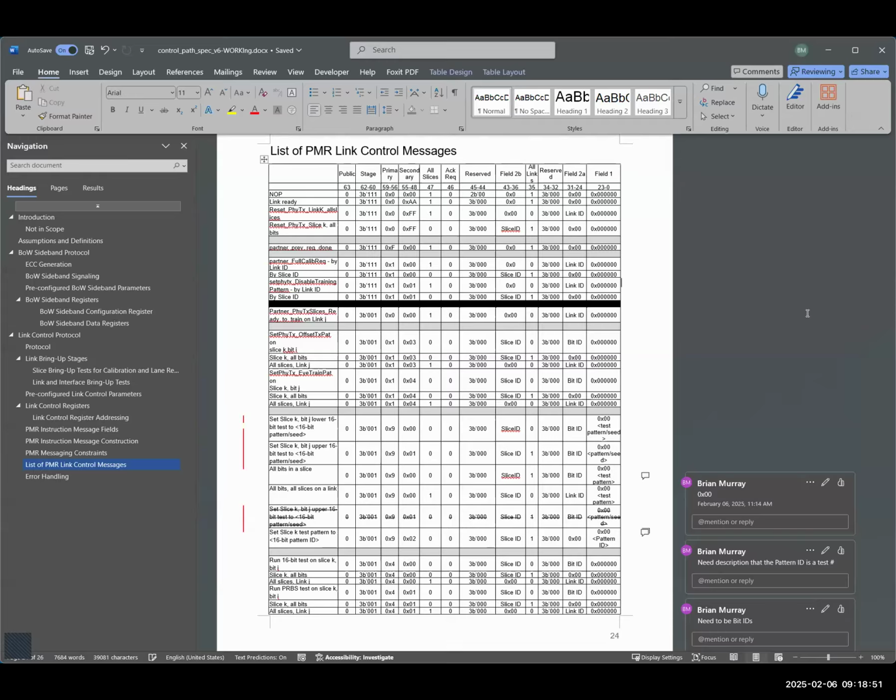Okay, but more importantly, now that we've done this for this first row, we need to do the same thing for the third and the fourth row, right? We still only have the ability to do all bits in a slice and all bits in all slices only for the lower 16 bits. Yeah, I'll do that offline.